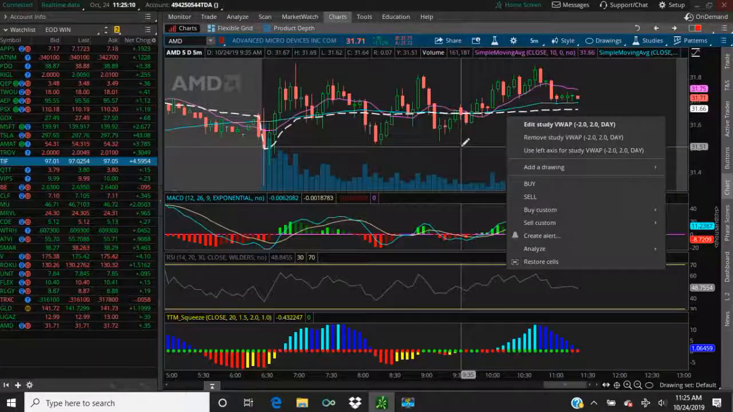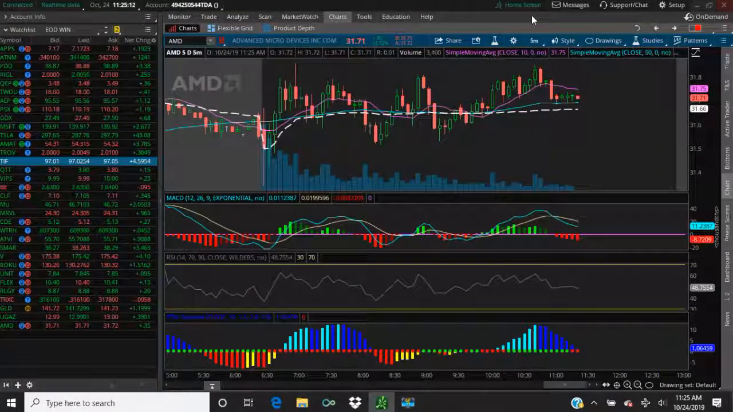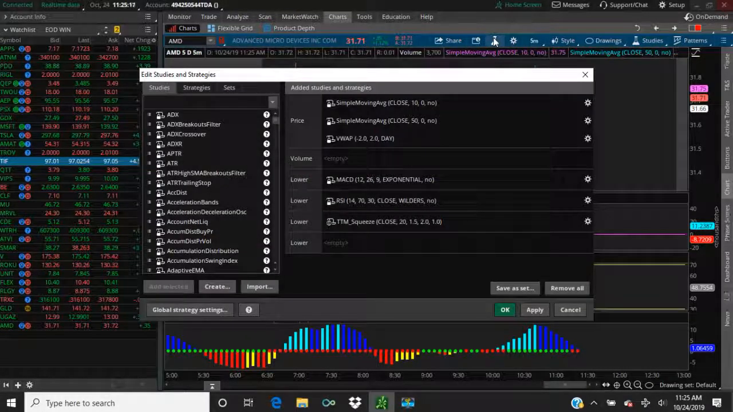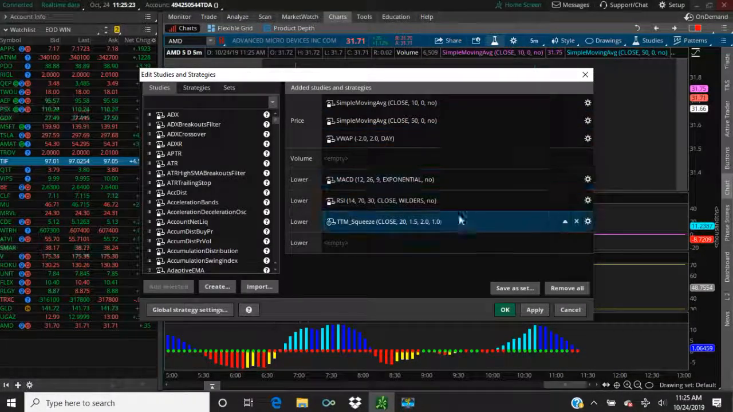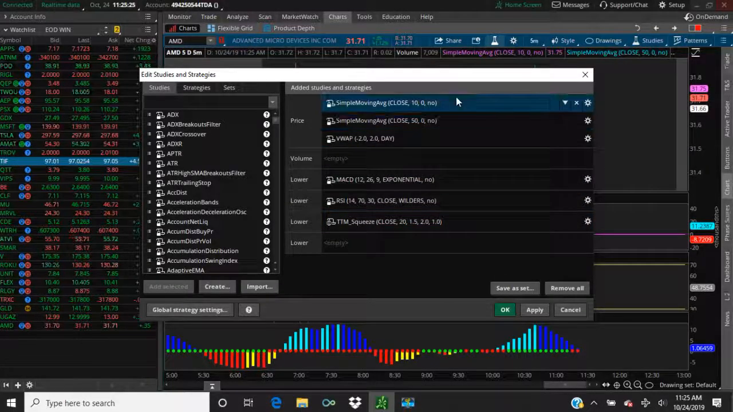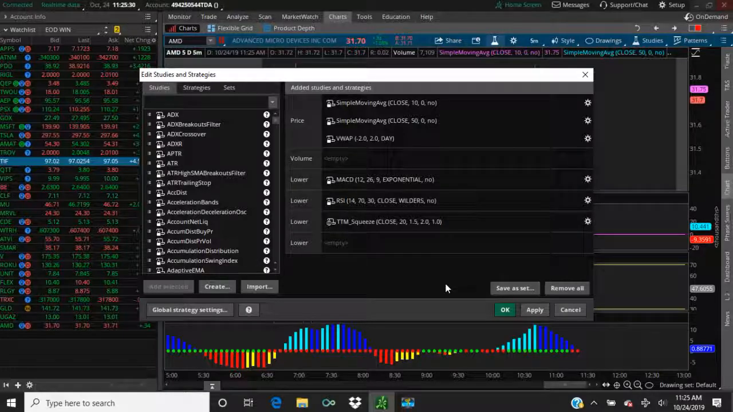Like I said, please pause this so you can duplicate it if you'd like. We can do that right here in studies. I clicked on the hourglass right there, and you can see the studies for yourself right here. This is exactly how I have my chart set up.